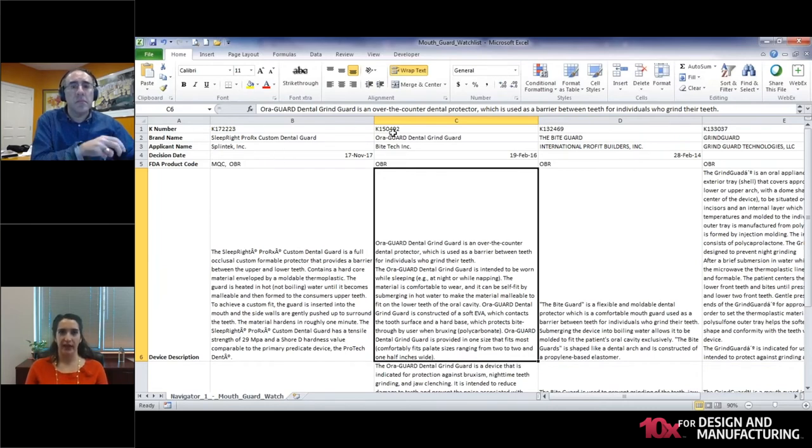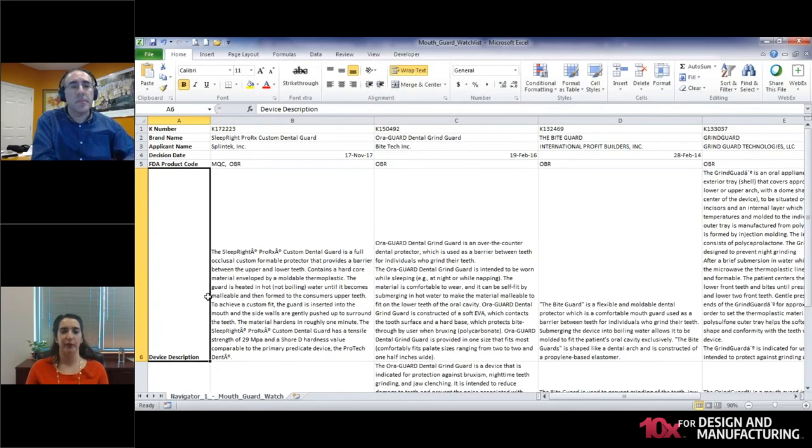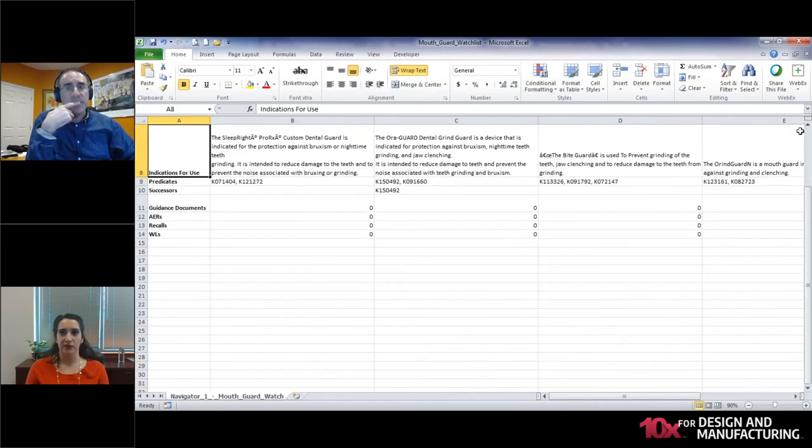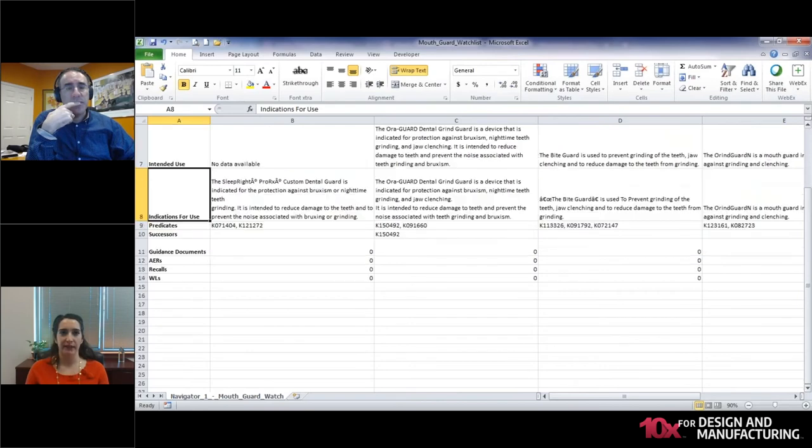So you can see I have the K numbers here at the top, the brand names, the applicant or manufacturer, the decision date, and then I also brought in, when you download it, it'll bring in the device descriptions, the intended use, and the indications for use. And this can also be a good way to do a little comparison. So you can see all of those intended use and indications for use together in one place and do a comparison between them, and also think about the device you're planning to bring to market.